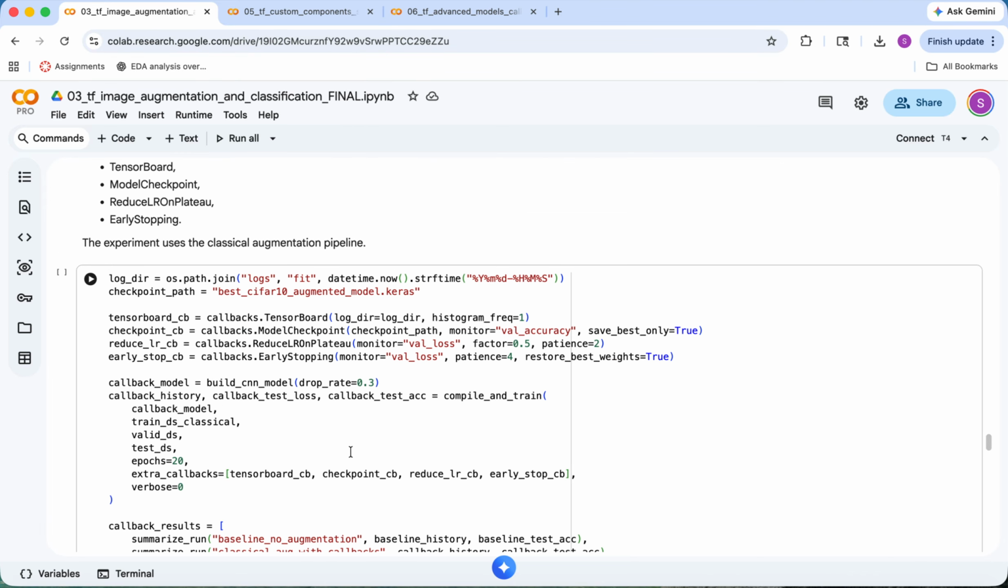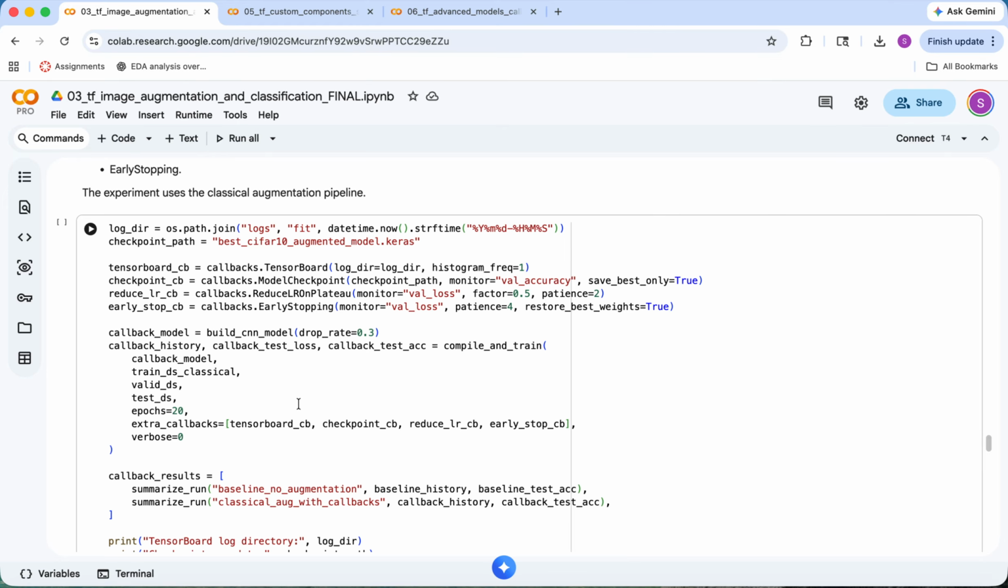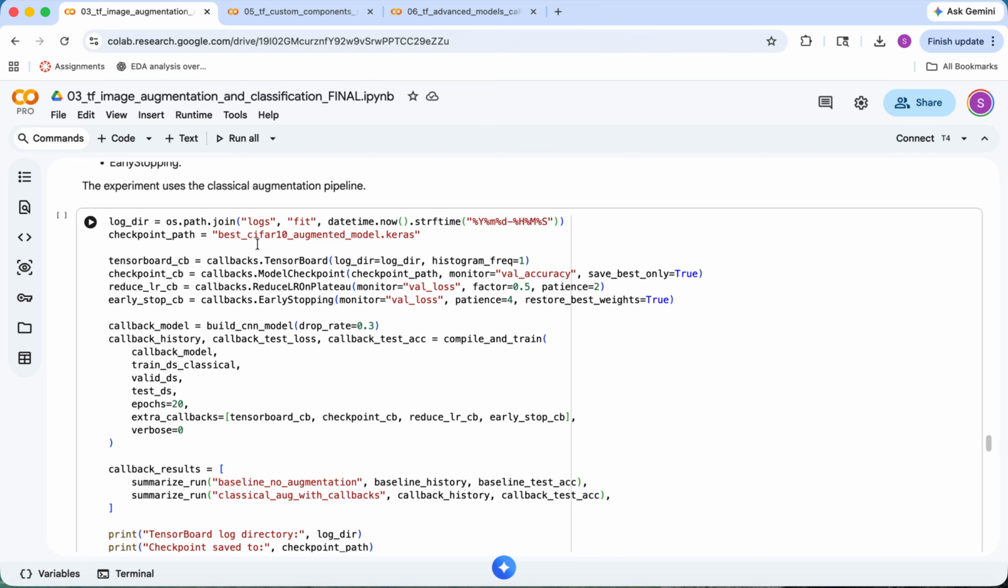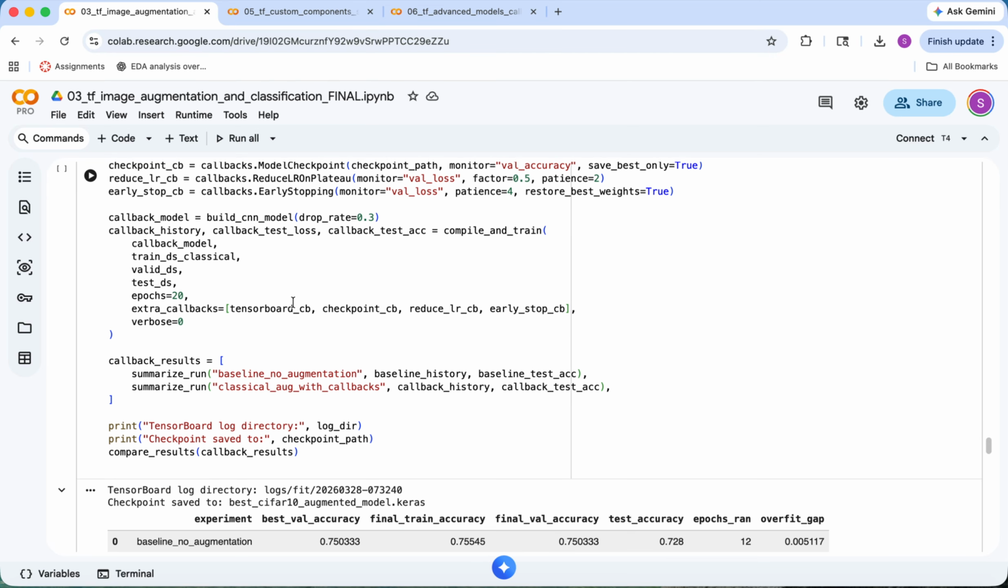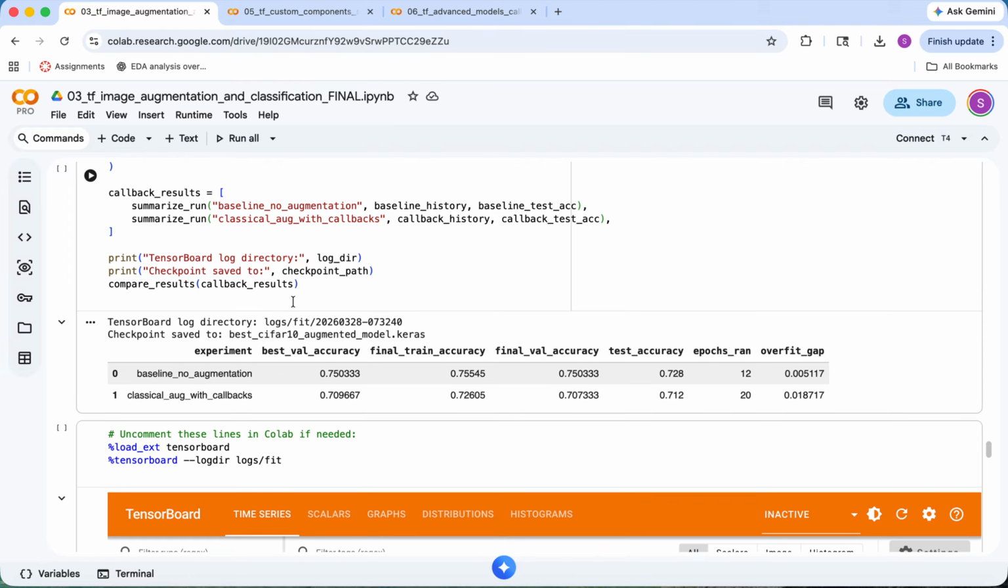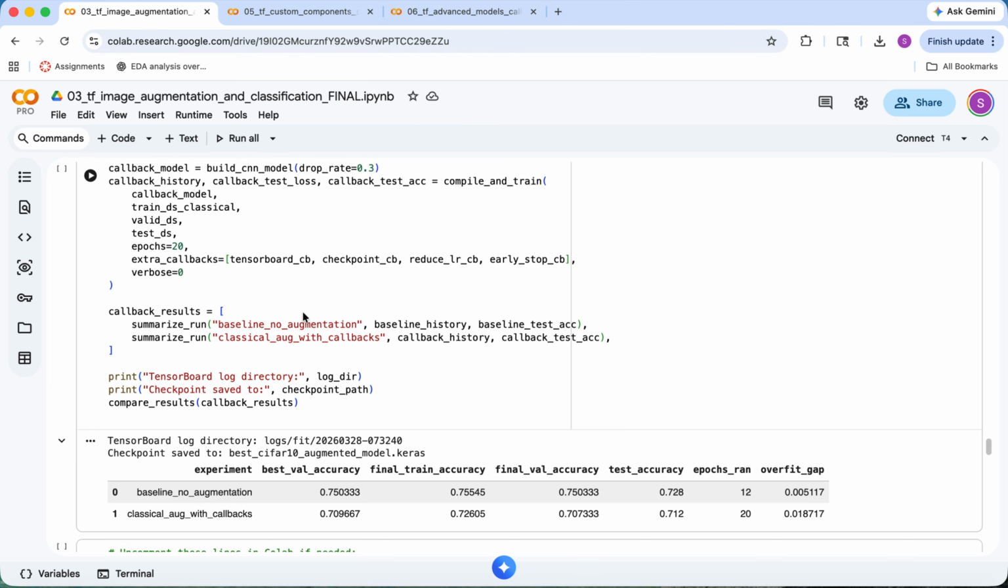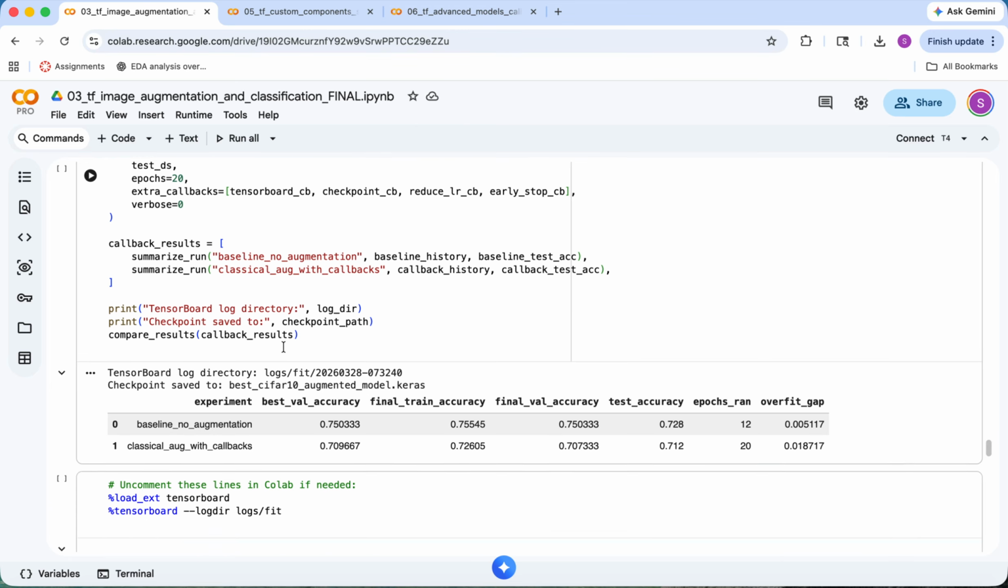Next is callback-based training setup. In this cell, I define several callbacks to improve the training. I use TensorBoard and model checkpoint to save the best model, reduce LR on plateau to lower the learning rate when progress slows down, and early stopping to stop training when validation loss stops improving. Then I train the model with these callbacks using the augmentation.